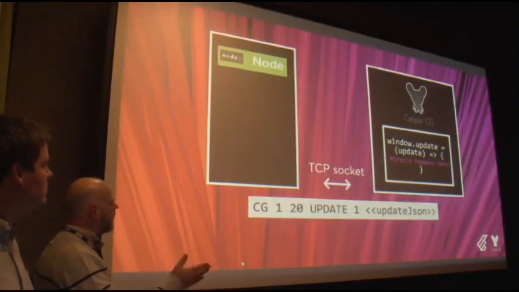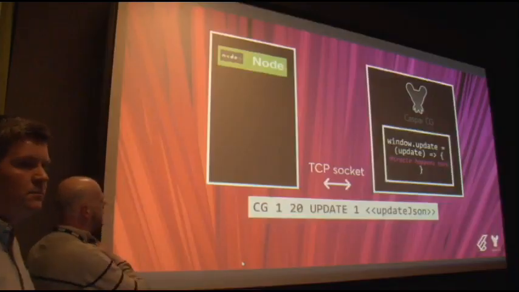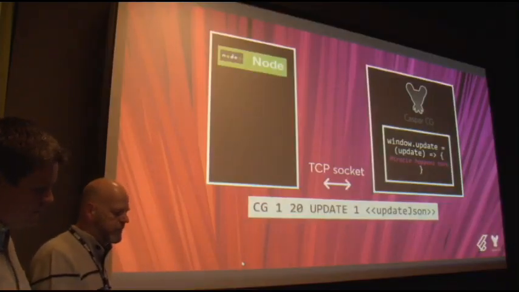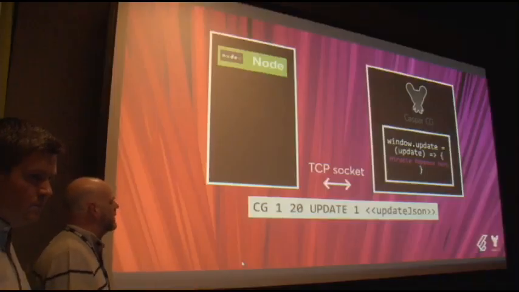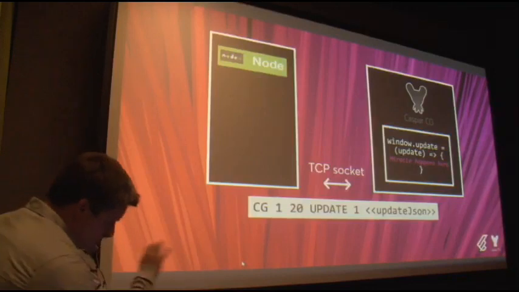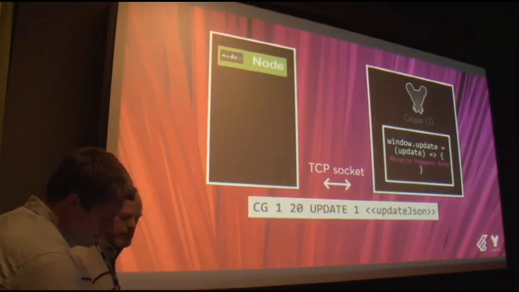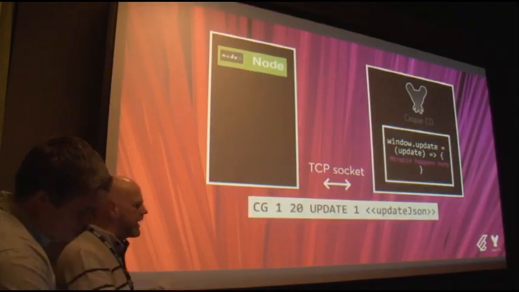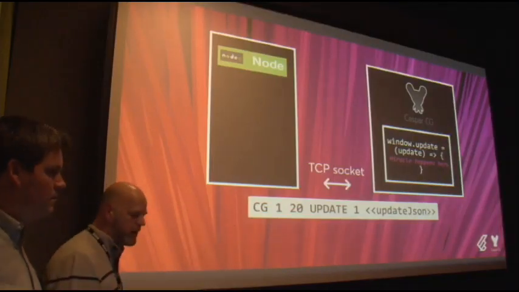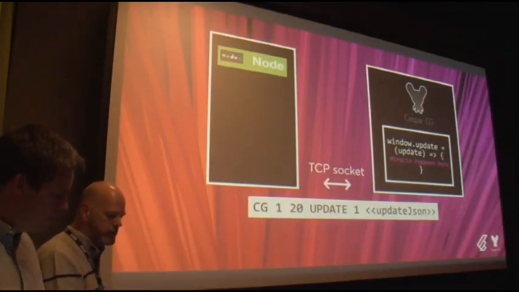So all update does is, a message comes across via a JSON message, and is interpreted by the template inside Caspar. So this is essentially how we're sending all those messages. Everything, the weather, the news, everything else, is all done via messaging through this one function inside the template.